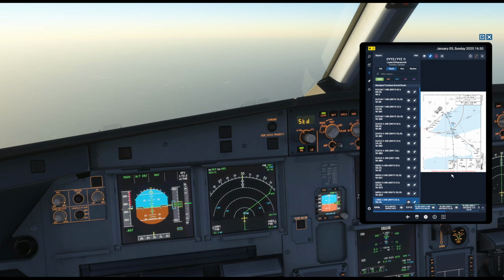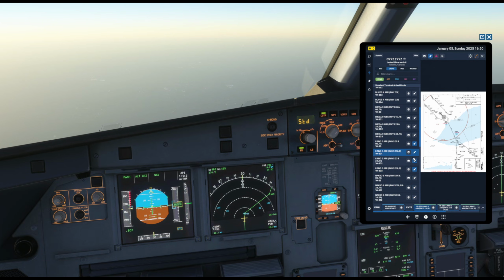So Navigraph has gone ahead and pinned a bunch of charts. Let's unpin some. We don't need this one. We don't need this one. Come on, let's unpin them, please. We don't need this. I see they're all here. Okay. Let's unpin this. Oh, that's not really working. Let's just go to the runway we need. Let's not worry about unpinning them.